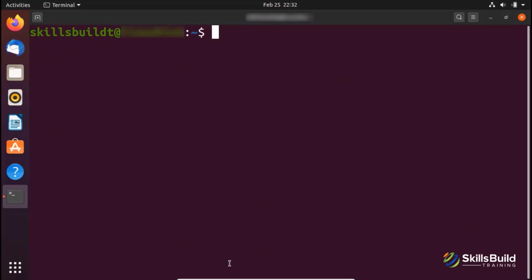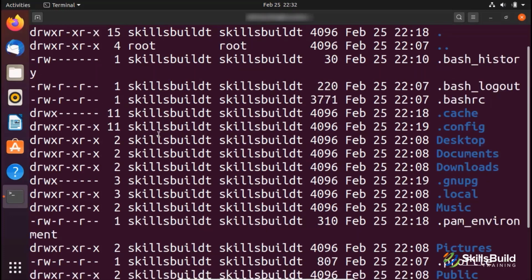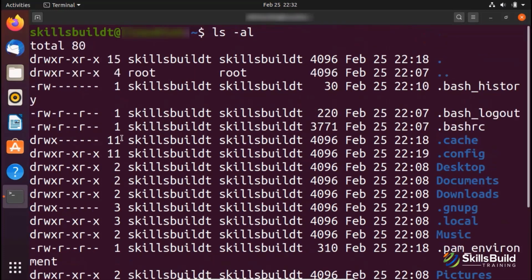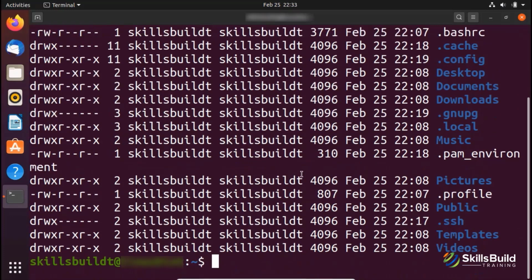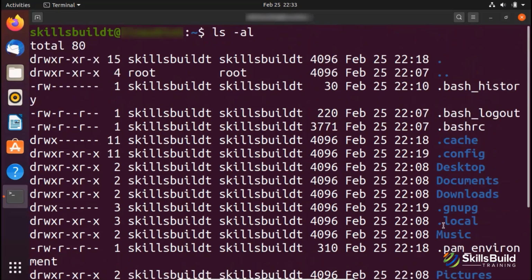If you want to see the file permissions of the dotted files as well, in that case, you would use this command like this, ls -al. Hit enter, and here you can see that we have the permission details about each and every folder or directory and also of each and every dotted file.